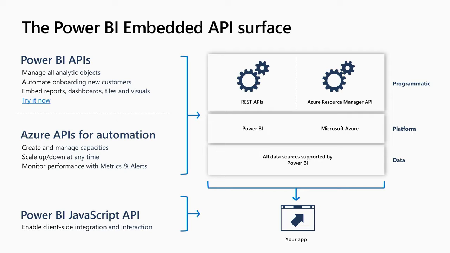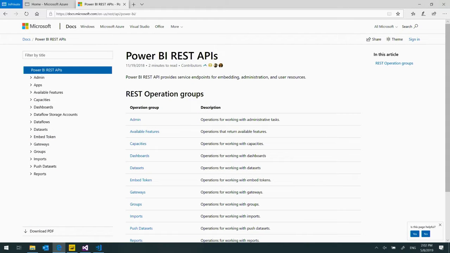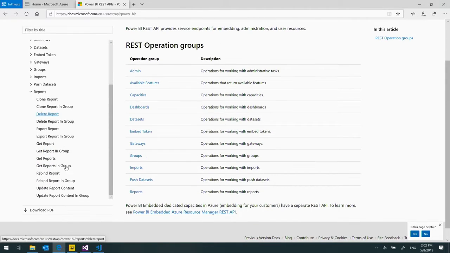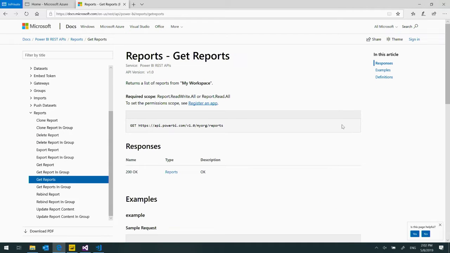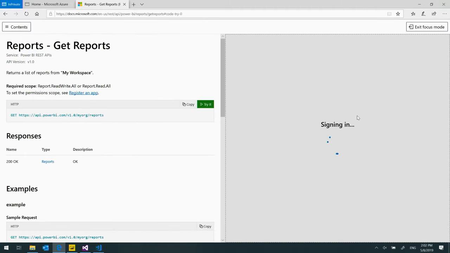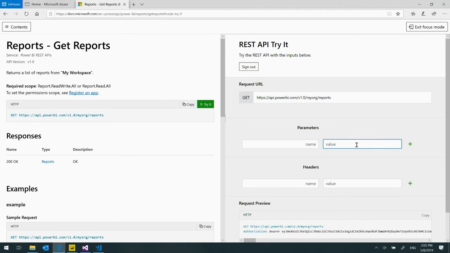We do have a new feature that we want to show you now, which is called Try It Now. So in our public documentation for the REST API, you can see every API that exists now, and you can also browse through the documentation. Let's see reports, for instance, and see all the APIs Power BI gives you. The new feature is Try It, this green button right here. If I were to click this, it would ask me to sign in. I'm already signed in, so I can use this.